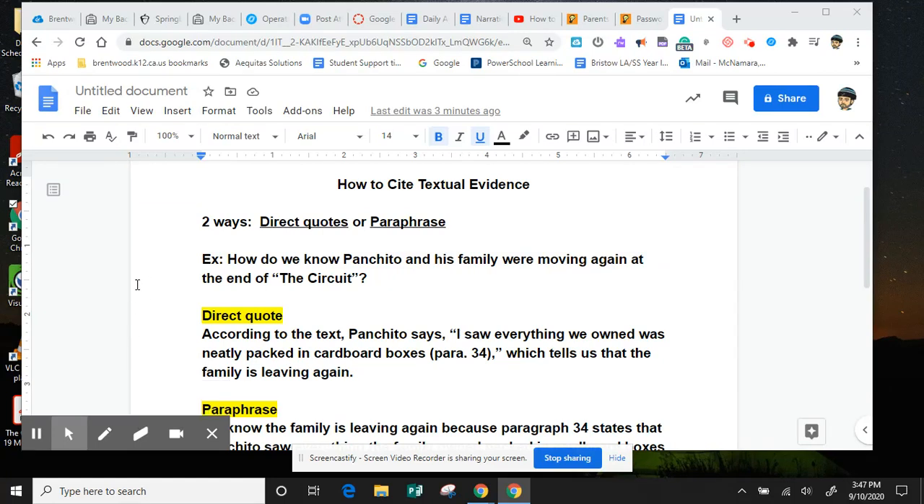Okay, I want to make a quick video for you guys just to show you how to cite textual evidence. So, when you read The Circuit, it asked you to cite textual evidence, but I hadn't really gone over it yet, so I want to make sure you understand there's two different ways to do that. When I or a book asks you to cite evidence, the first way is to use a direct quote.